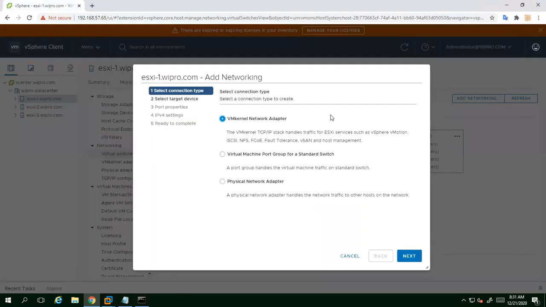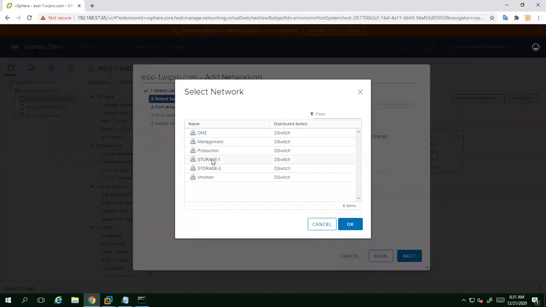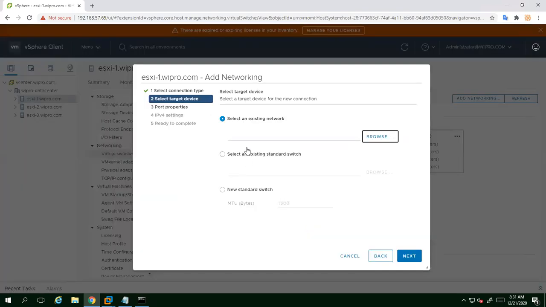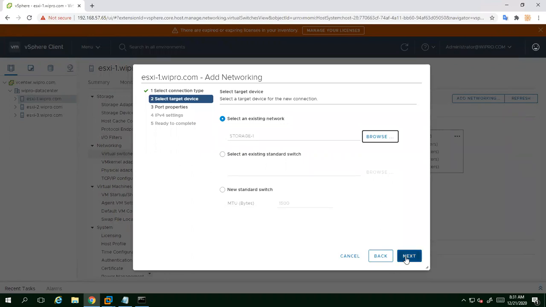So what do you want? We are making a VM kernel adapter. Next, for what purpose are you creating it? There we already have the storage 1 port group and the storage 2 port group. See, this is already created. We are not creating on a standard switch. We are making this kernel port on our DV storage, which we created on the distributed switch. If you are using standard, then you can select that one. So first, I'll be creating for this storage 1.